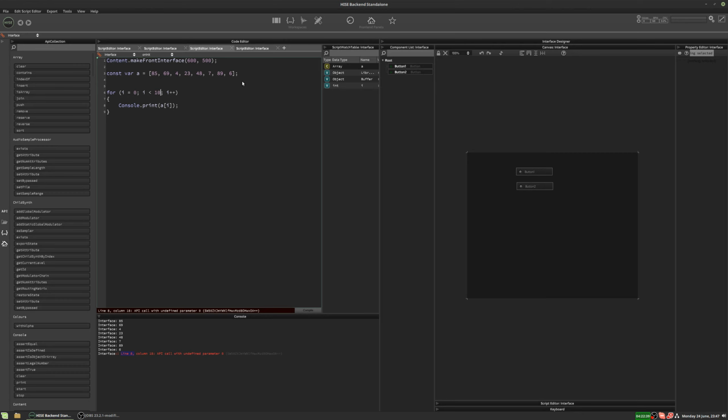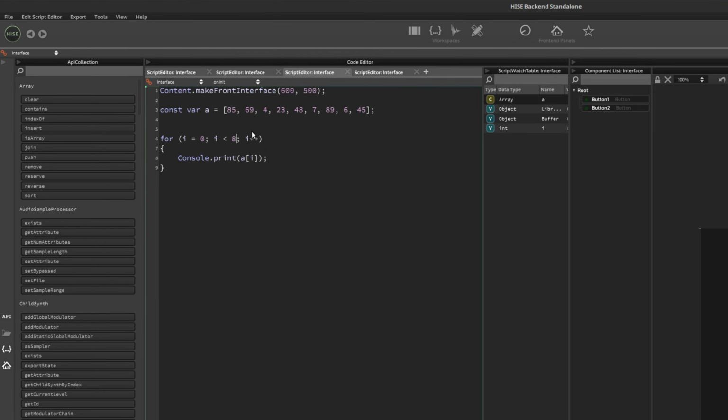So the way we could solve that is to change this 10 for an 8, for example. I'll hit F5. And that works fine. But let's say you don't know how many elements you're going to have in your array. So this might change. You might add another one. But you don't have to update this every time.